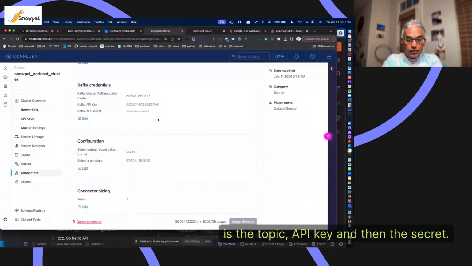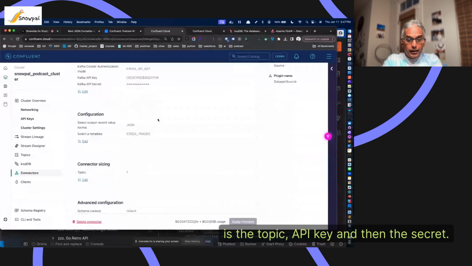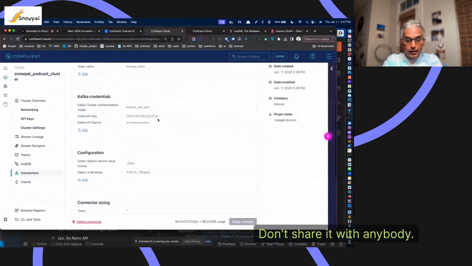This is the topic API key, and then the secret. Don't share it with anybody.